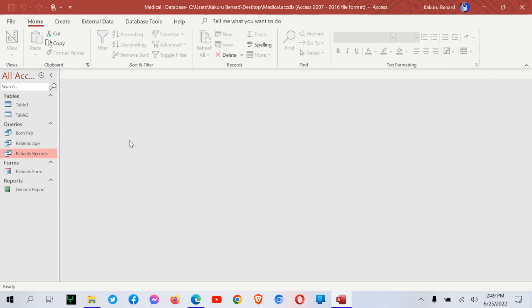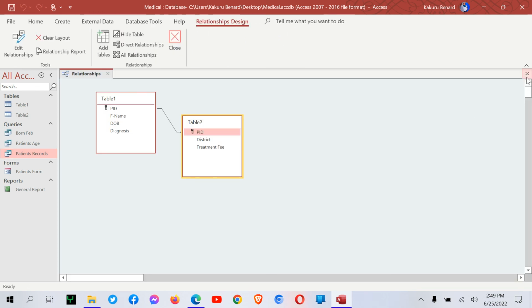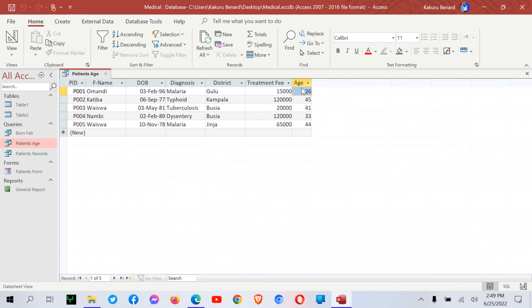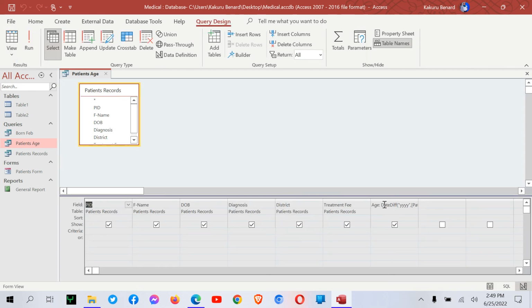So that is our database. We were basically looking at relationships. We were basically looking at how to create age, how to calculate age, and we have seen the formula. We have also looked at how to filter by date of birth. For example, you have been asked only those born in February.